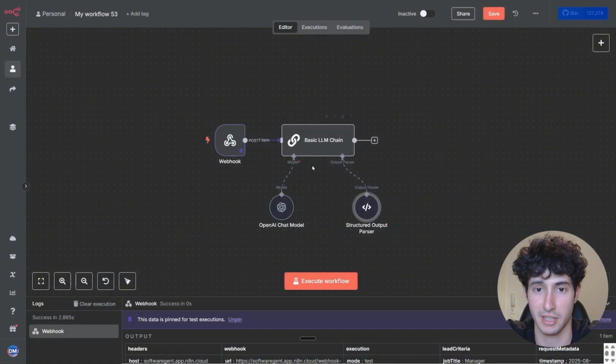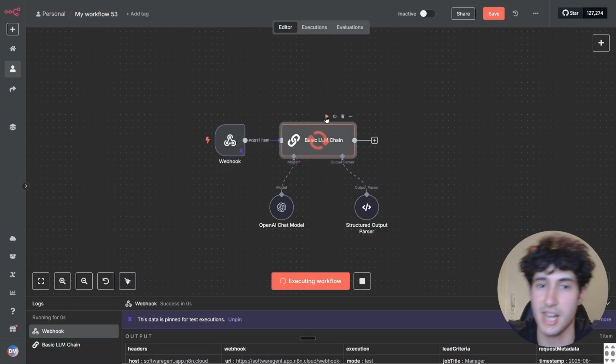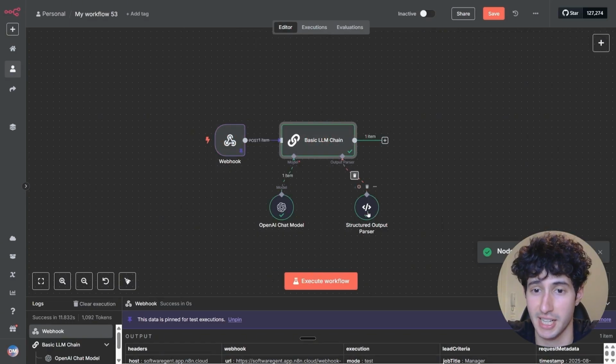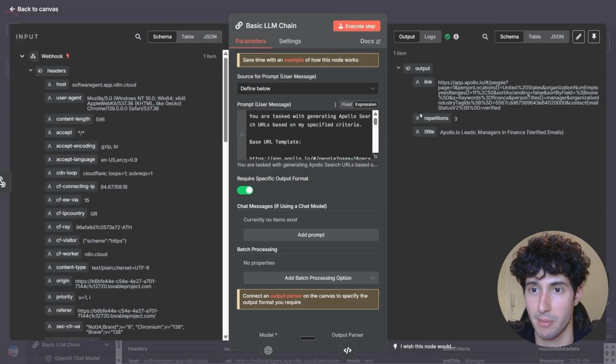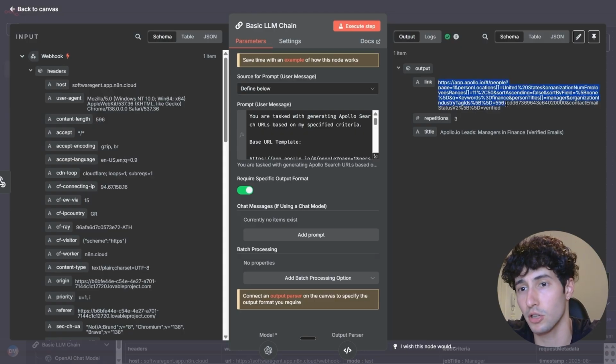And now if I actually come over here and run this, you will see that it just finished executing. It did look inside the output parser, which is great news. And if I open this up, you can see that we have the data very nicely structured over here. We have the Apollo URL link over here. We also have the repetitions, and we also have a title for a Google Sheet.